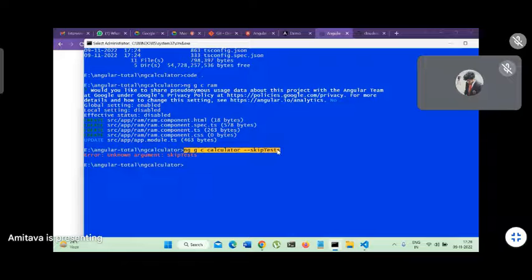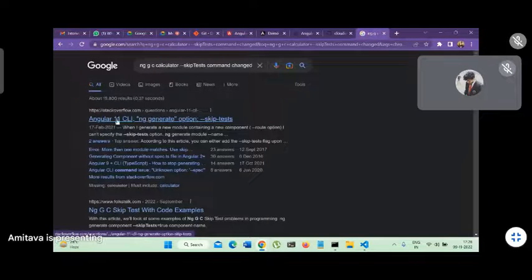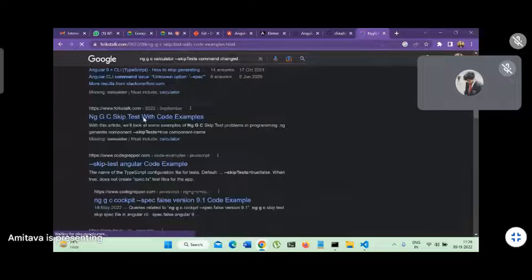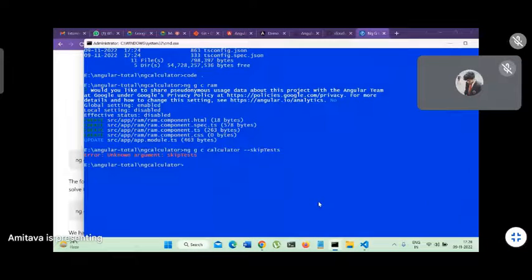This is an old command. So now skip test command change this. This is the drawback of copying, and it is an Angular 11 command, guys. So what is the latest command? Yeah, minus skip test equal to true. So let us apply this. Let's see whether this works or not. It's really funny thing. I don't know whether it will work or not. Let us see.